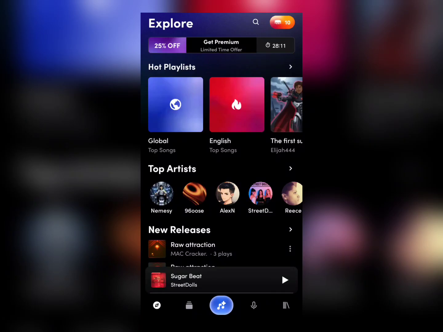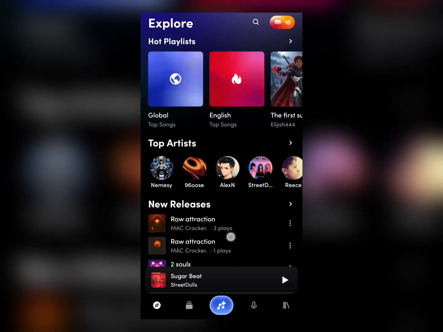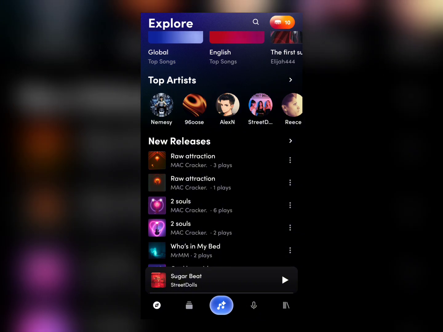This is the home screen of the application. This application helps you generate AI music. You can use this application to generate AI music. So here you can see a lot of AI music generated by other people on the application.